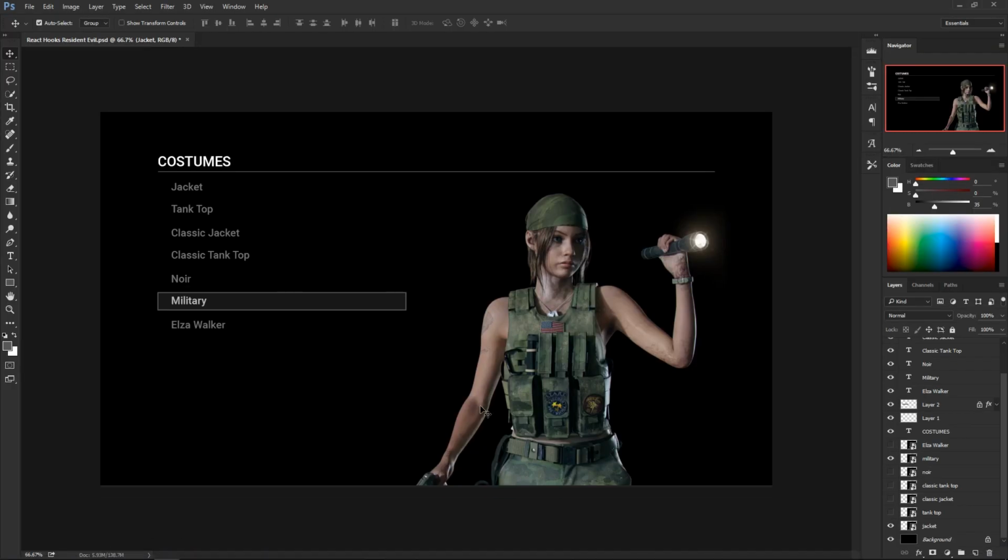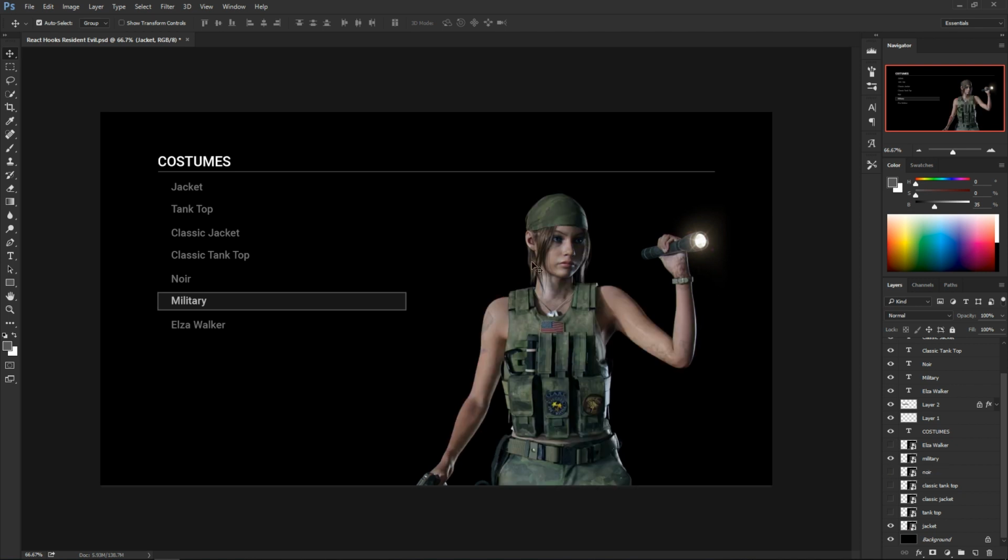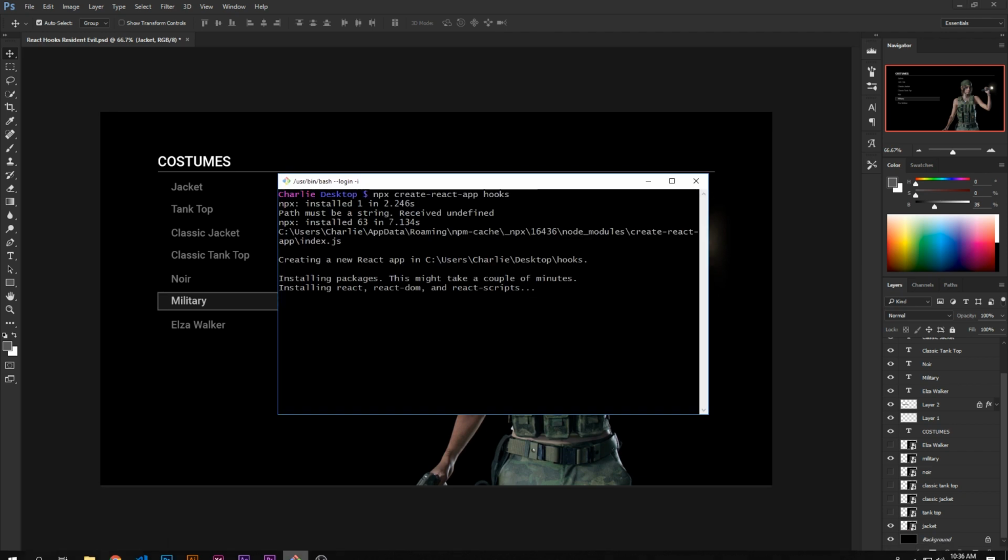So I threw this quick little design in Photoshop. This is the screen that we're going to build. Basically, this is going to be a list item, and when you hover the mouse, it's going to change the costumes right here, and that's about it. So when you hover here, it's going to change the costumes just like that. Let us go back and see what's going on.